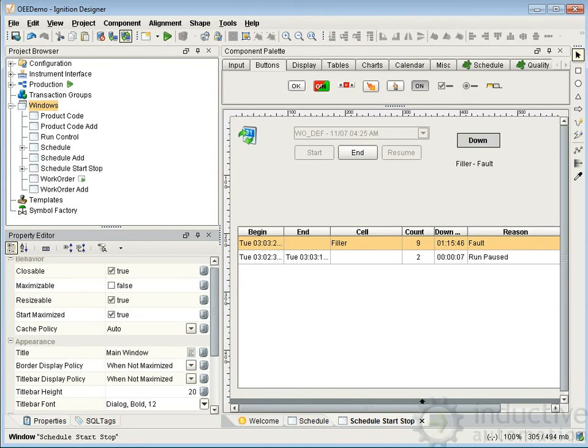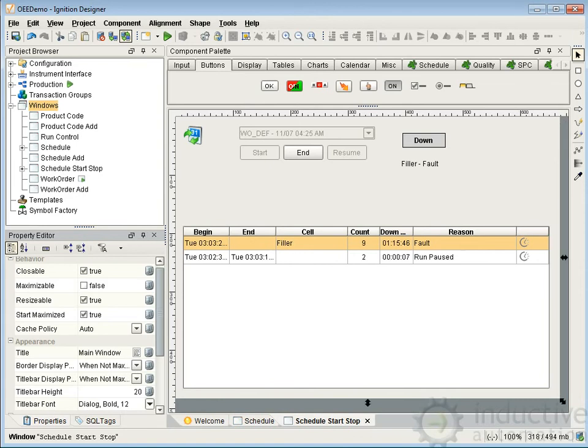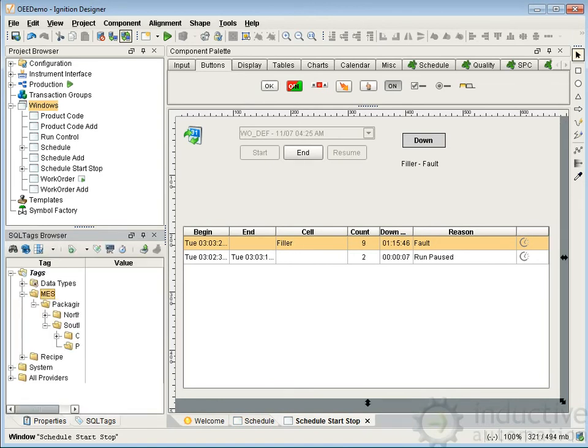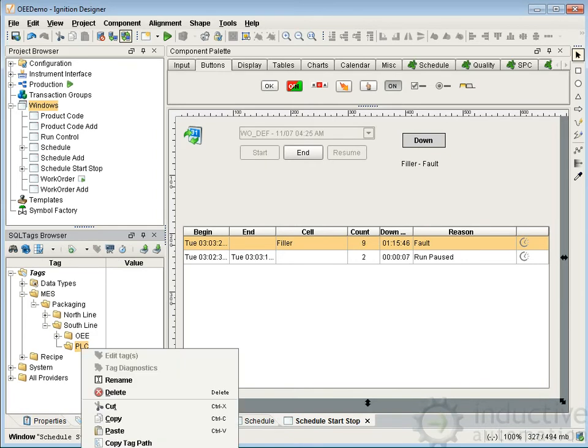Next, we're going to take a look at building a screen that's completely manual. So we're not going to detect downtime reasons automatically. Instead, the operator will select the downtime reasons on a screen and also do the start-stop control. So the first thing we need to do is set up a tag for putting the downtime or the current state in. We're going to do this on the south line.